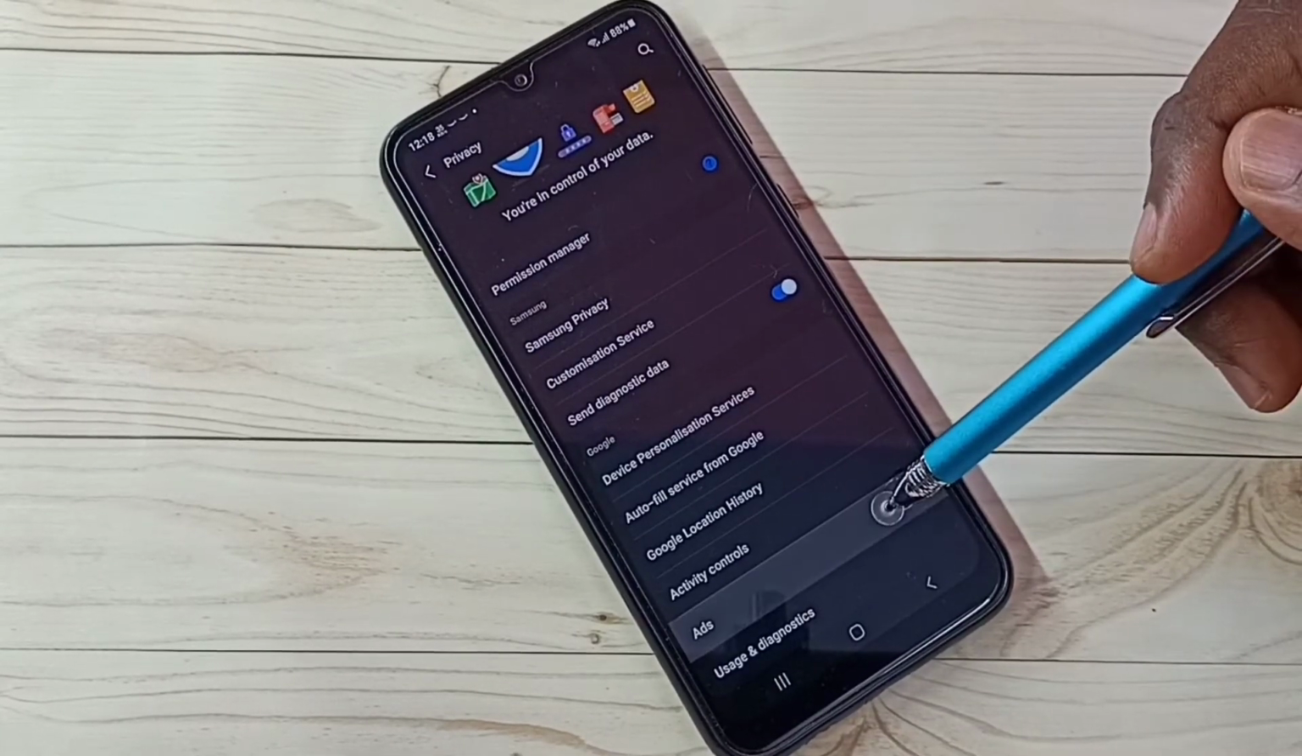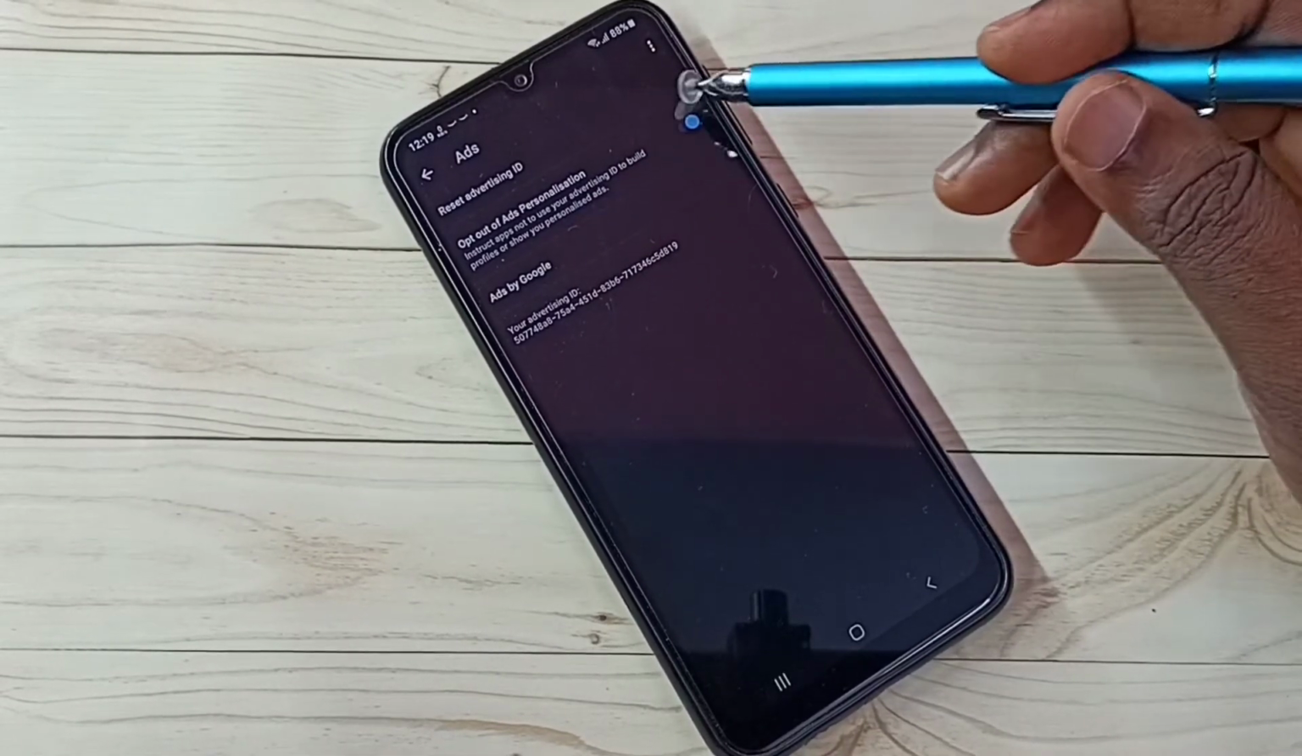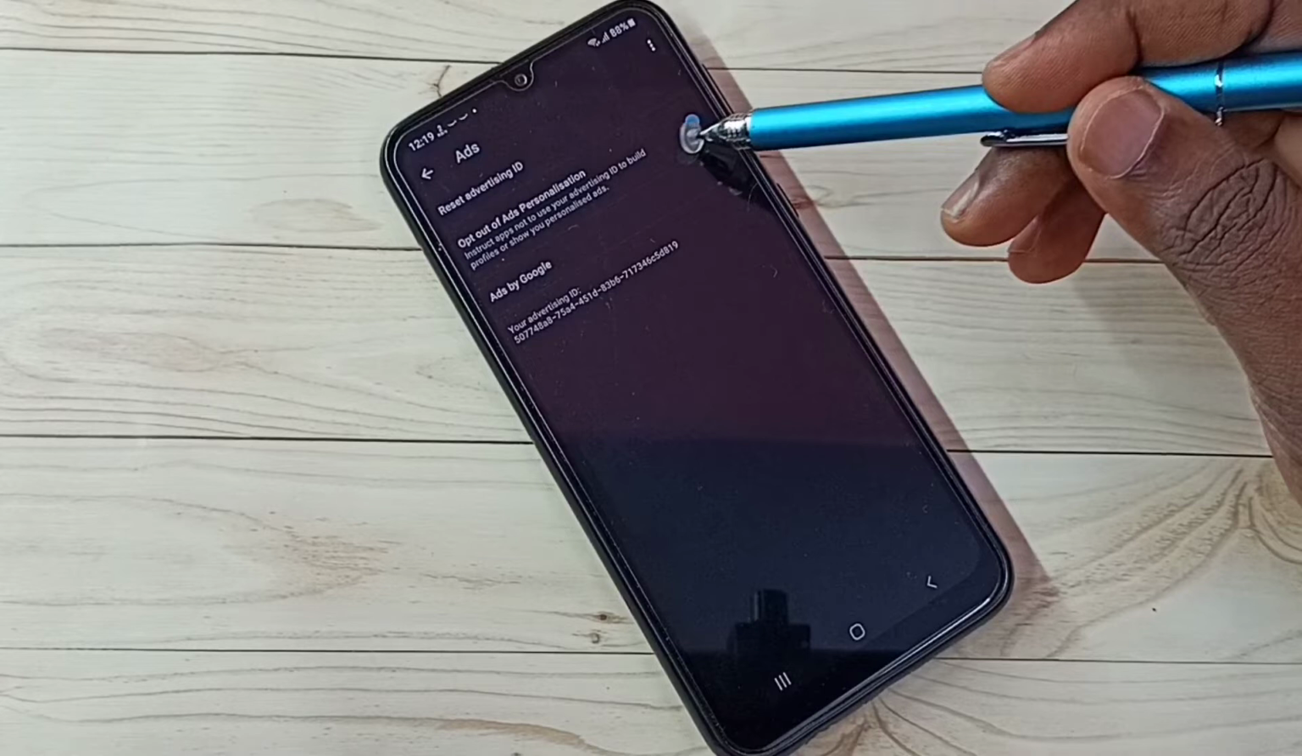Step 4. Tap on ads. So we can opt out of ad personalization. Just enable this option. That way we can opt out of personalized ads.